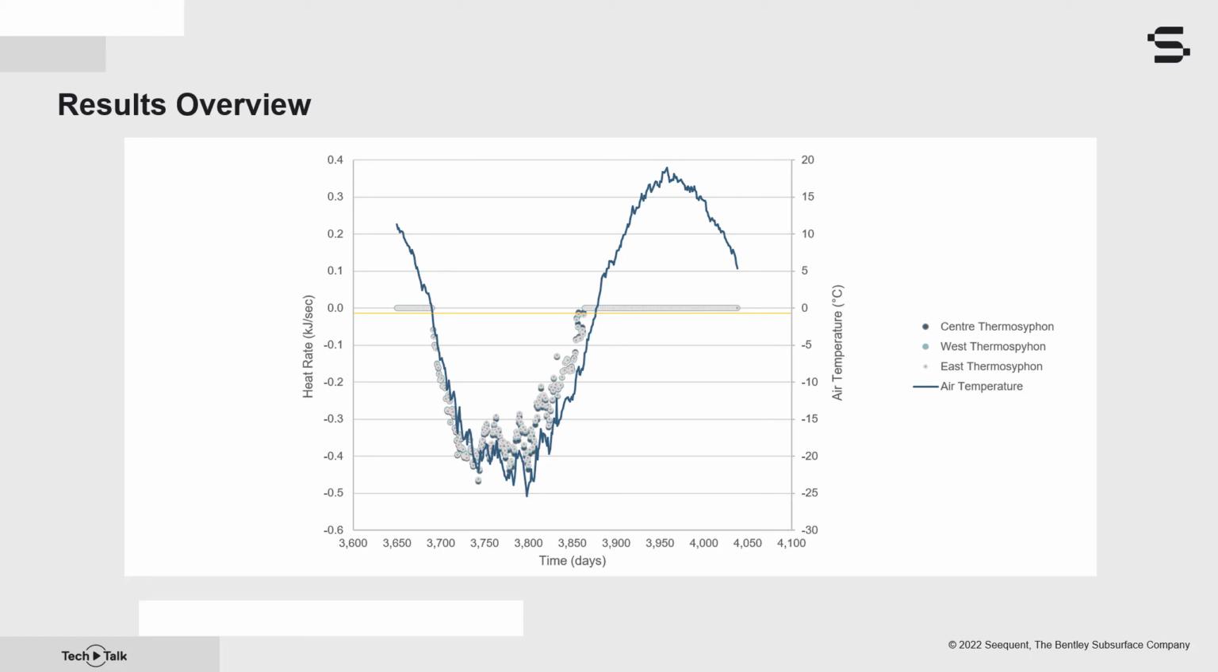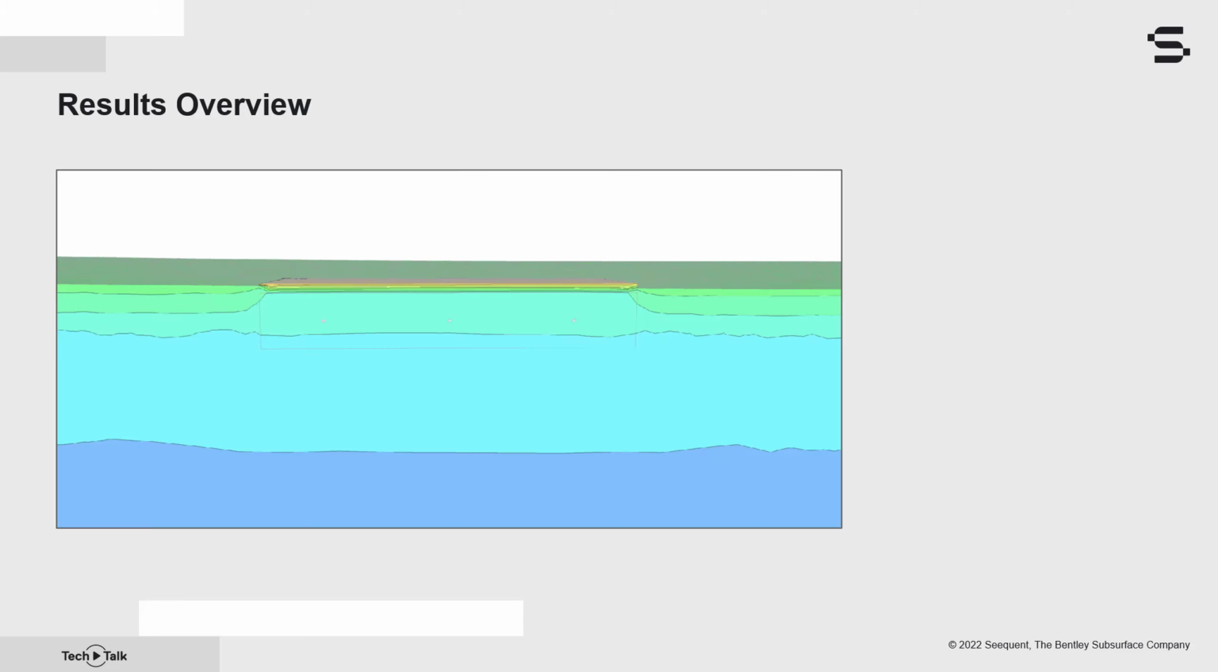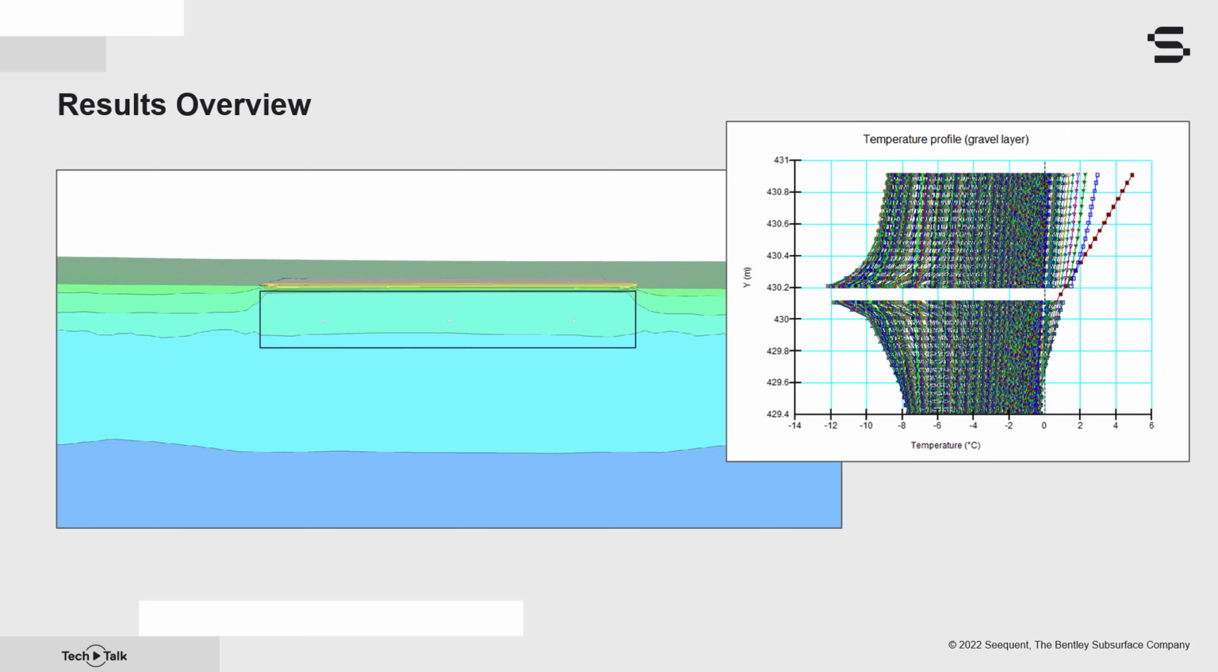As expected, the thermosyphons are inactive, indicated by 0 heat extraction rate values when the air temperature exceeds -0.5 degrees Celsius. This was the maximum operating air temperature defined in the thermosyphon boundary condition. Finally, a closer look at the temperature in the gravel layer reveals near constant temperature across the layer over time. This indicates that the thermal conductivity of the encasing material enhances the effectiveness of the thermosyphons.